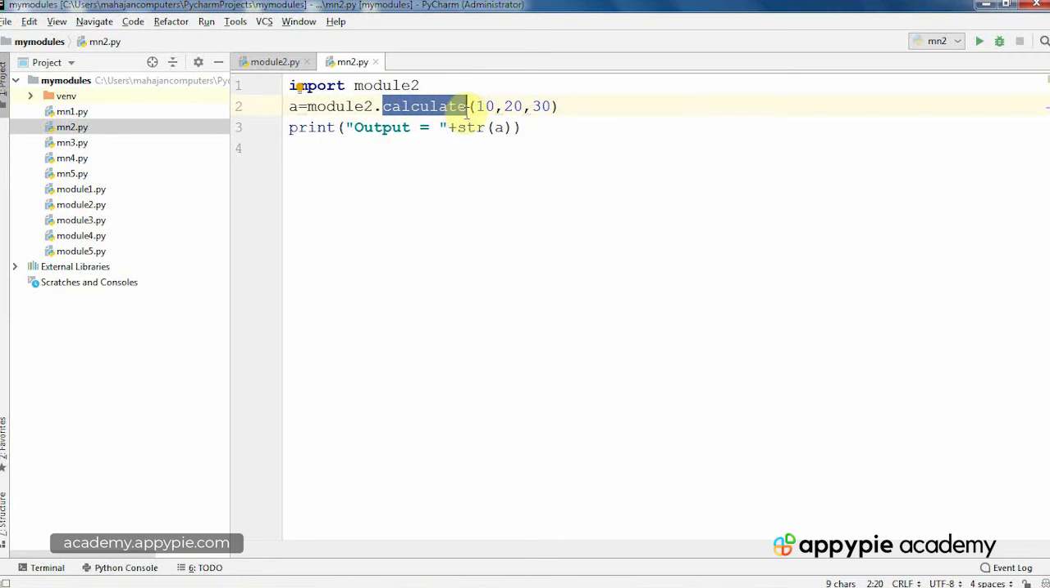So far so good, but because this calculate function is not part of the program we are working in, mn2.py, but rather is being borrowed from module2, it has to be qualified with the name module2. And there won't be any problem, because there is a function called calculate in module2, and module2 has been imported by the import statement. So control will go to the calculate function. Let's go to the module.